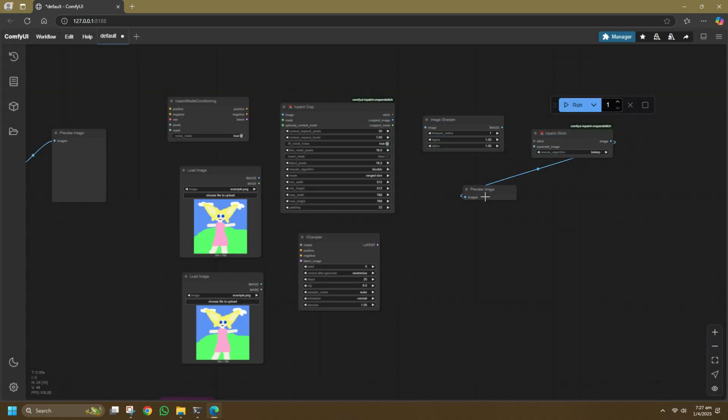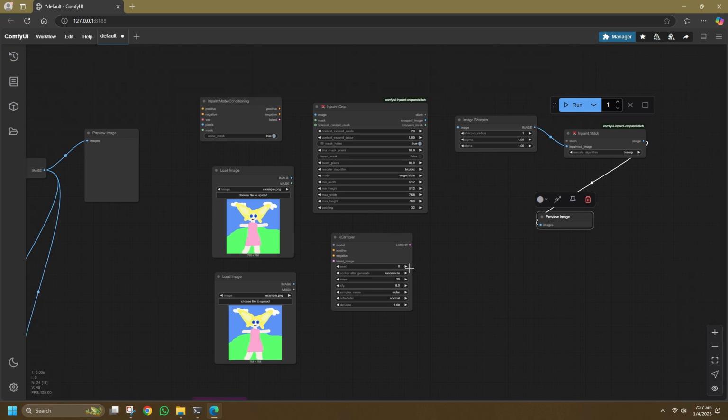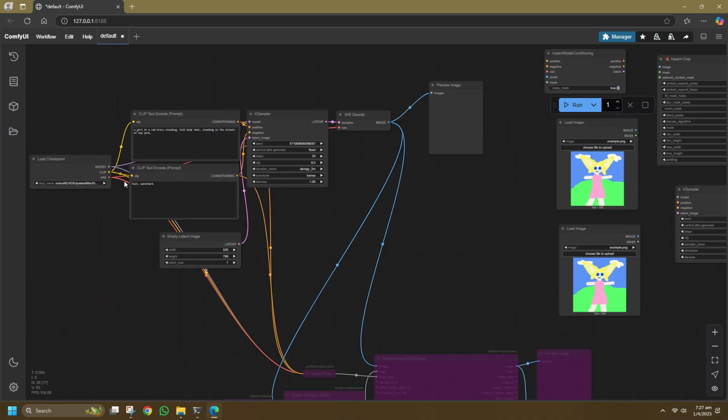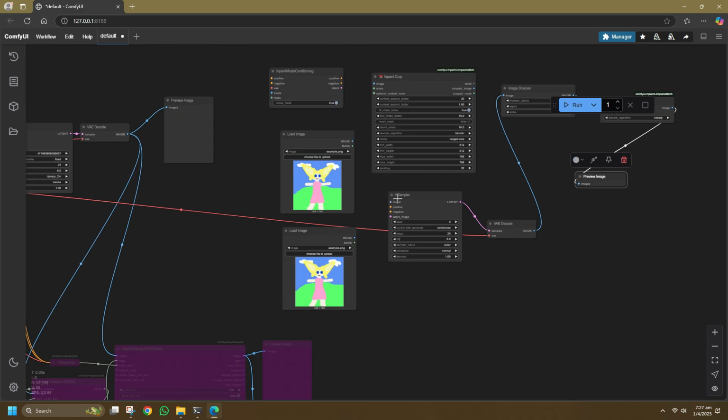Connect the image sharpen to the Inpaint Stitch node and finally to the output node, either for preview or save image. Connect the K-sampler to the VAE decode node and to the image sharpen node to finish one part of the workflow. Then we move back to connect the VAE and model.